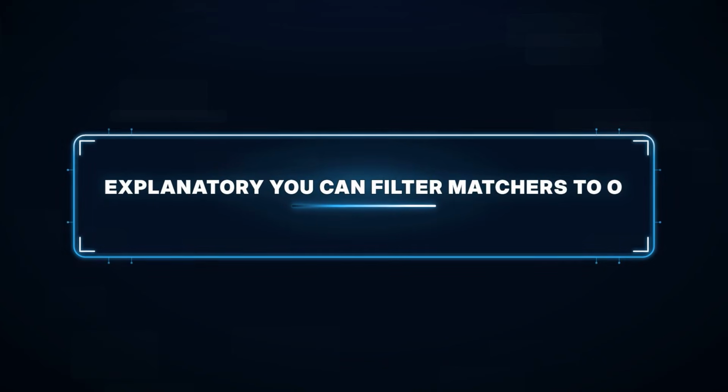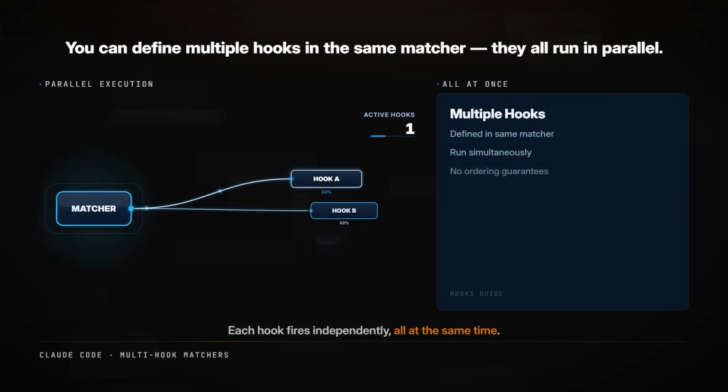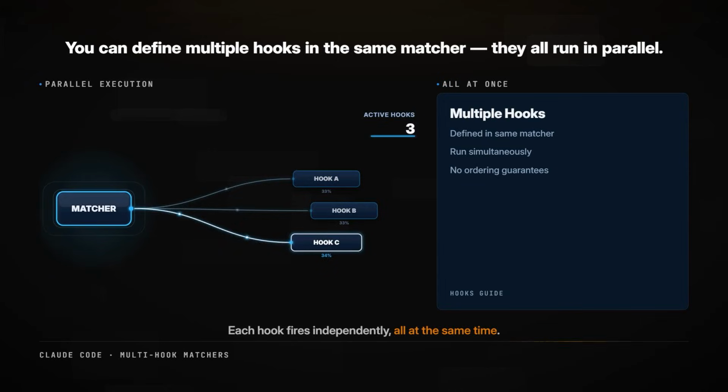You can filter matchers to only trigger on specific file types. You can exclude read-only operations, like grep or read, from triggering hooks. You can define multiple hooks in the same matcher. They all run in parallel.